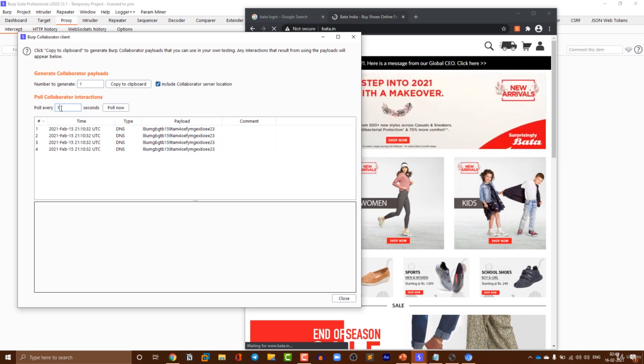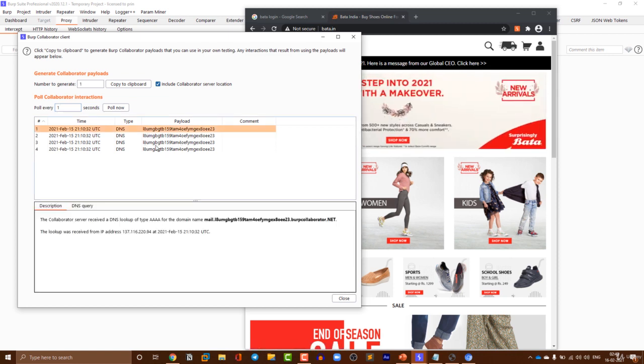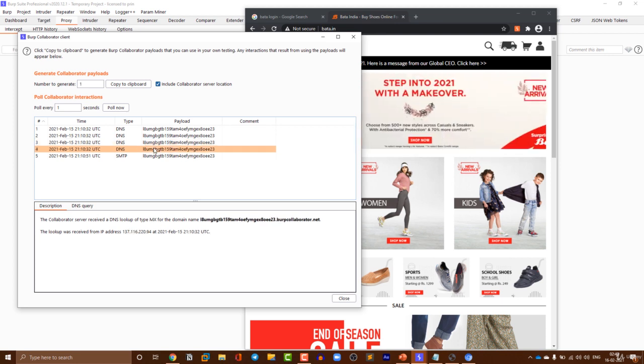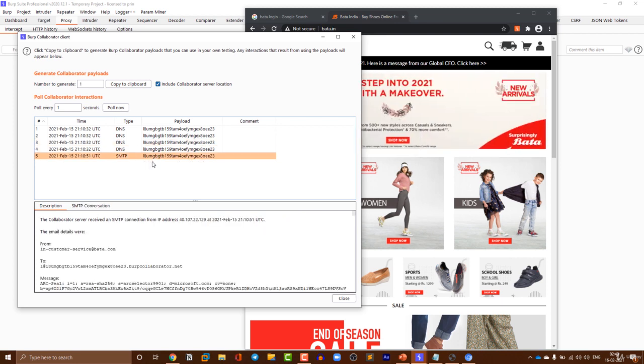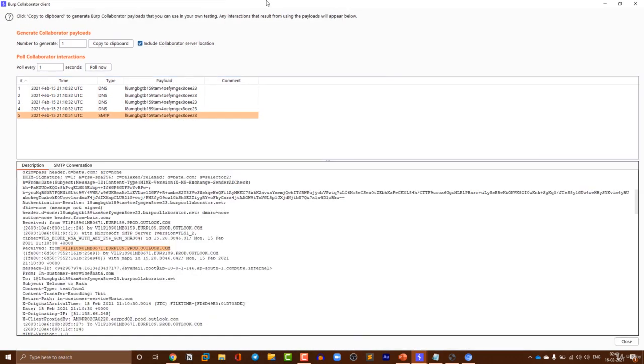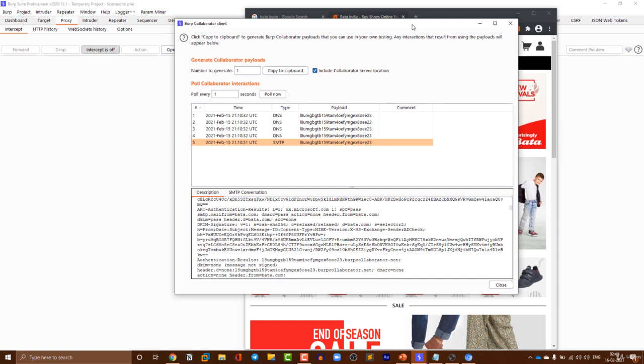yeah, we have pull time of 1 second, so it pulls every request we are making with this payload. With this payload we have made some DNS requests like AAAA and A type, four times A, and an MX, and an SMTP request. In the SMTP request, it's basically an email from Bata, a registration email. This is how the Collaborator client works. If you enter that payload into something and it interacts with the server, it will show that network interaction in the client. Okay, so that's how the Collaborator client works.